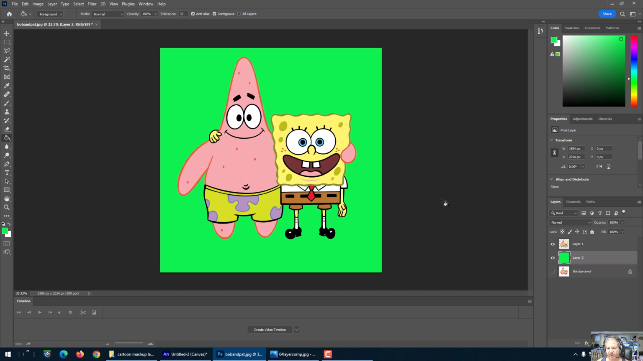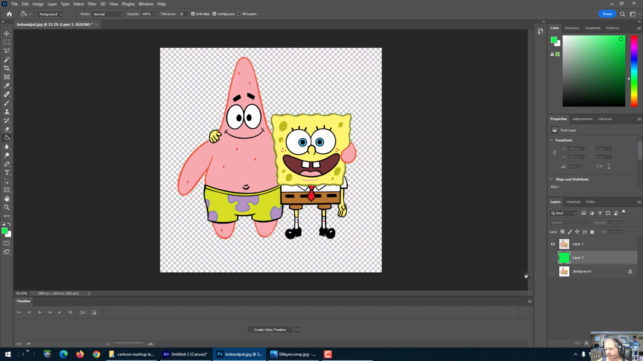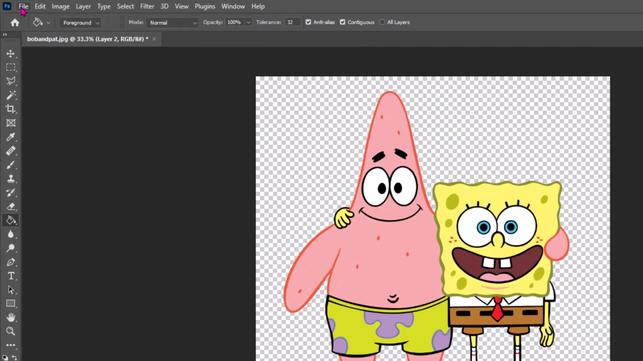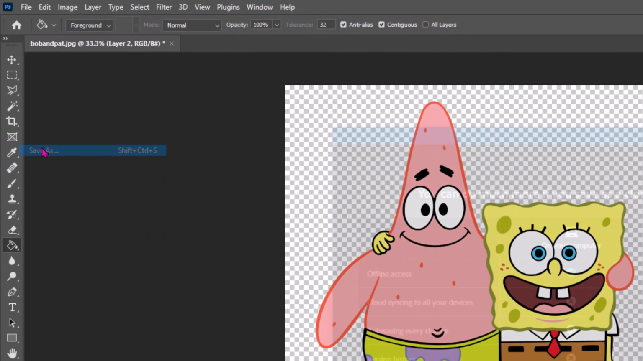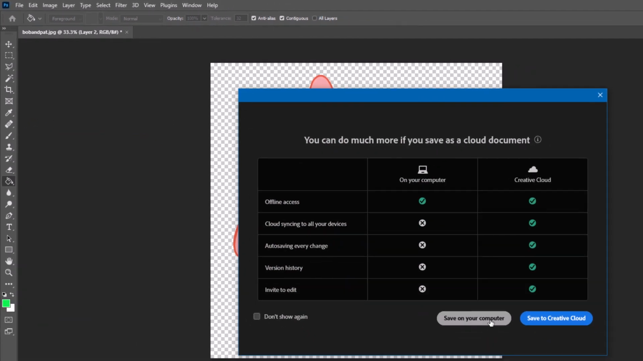Okay, so now I say, oh, yep, I like this. So I'm going to turn off the green. So I have what I want. I'm going to do File, Save As, save on my computer.